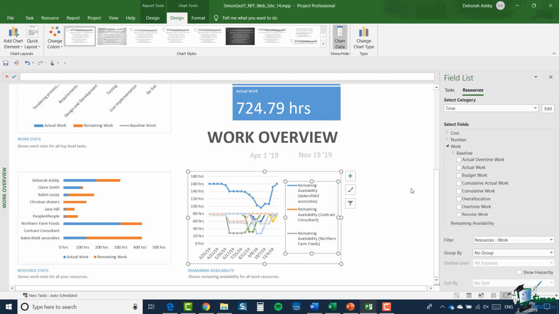Now, remaining availability only involves one field, the remaining availability field. And you look at that and you look at the filter. The filter is resources work, and you may think, why are there only 3 lines there? Because there's nothing there saying, for example, that I'm only looking at external resources. So why can I only see 3 resources in the legend? And the reason is quite straightforward, and that is that the legend doesn't fit in the space that's available.